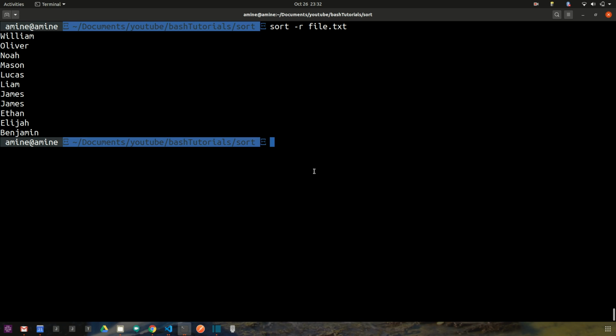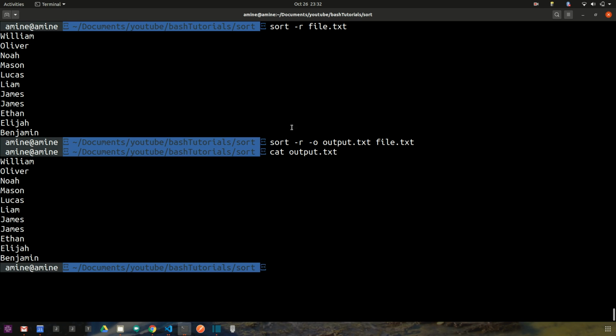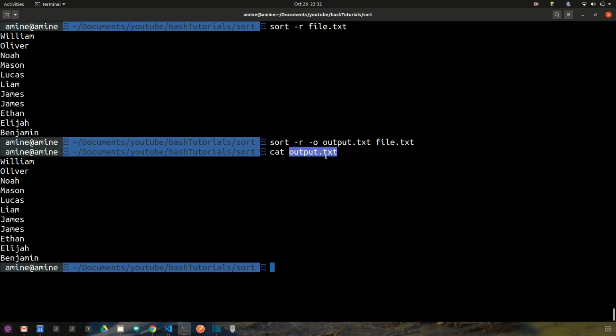Another thing, guys, to mention is we can combine all these options. So now I'm just running -r, but we can have multiple. Like we can do, for example, -r -o output.txt, and now as you can see this result is stored in output.txt.